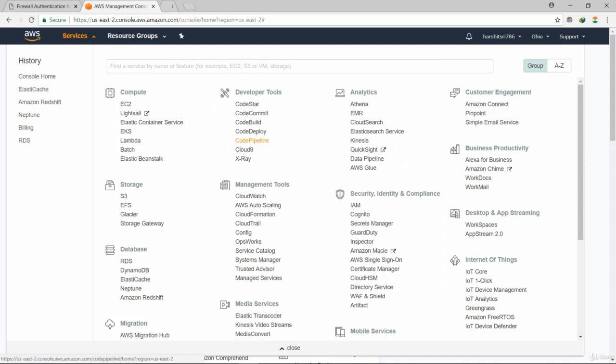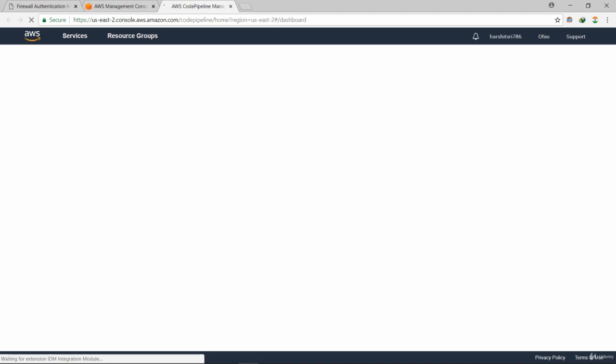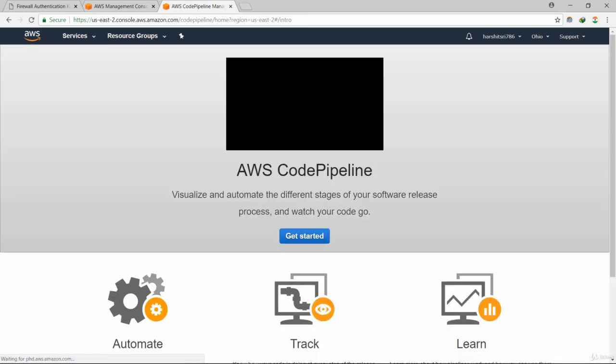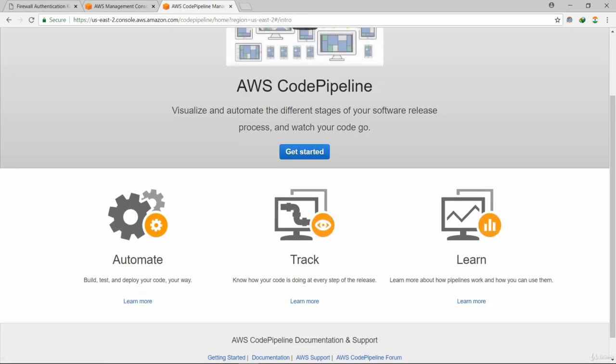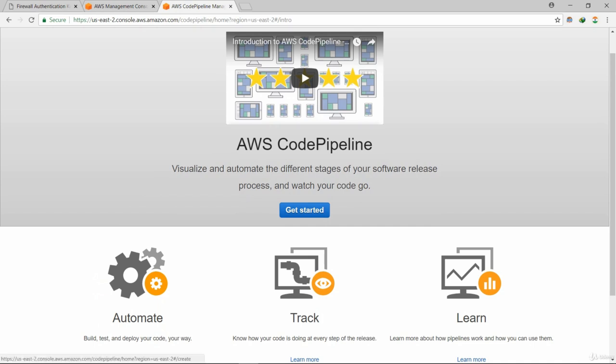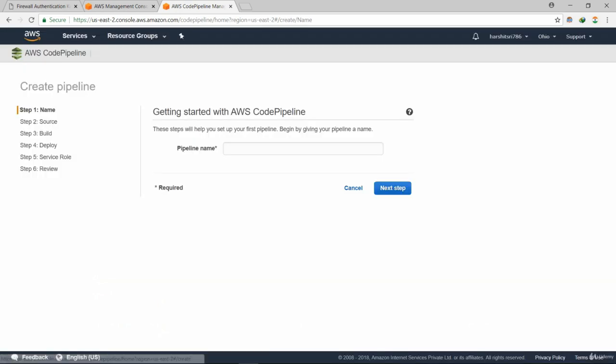Friends, now we are going to create an instance for Amazon CodePipeline. This is somewhat similar to a GitHub repository. It is a service available on Amazon Cloud where you can create a pipeline to visualize and automate different stages of your software release process, where you can watch your code on the go. You could automate all the process from development to testing and everything there.